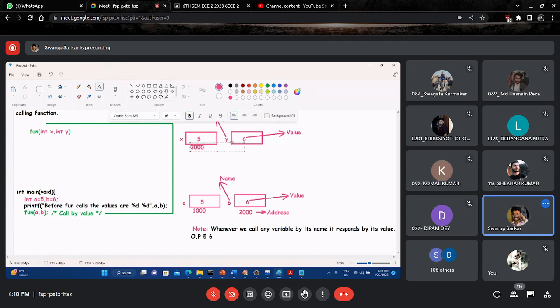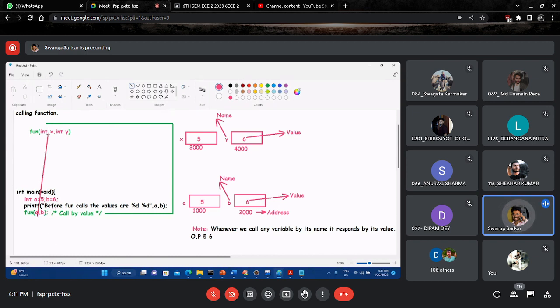Fine. Similarly, for the Y also we need some address. Let it be 4000. What value will it get? You see here, you are calling A by name. Oh, A. That means it responds by 5. So this 5 is going here. So that means X value will become 5.